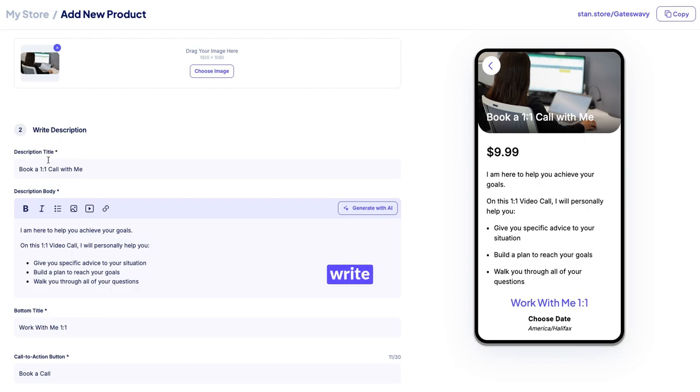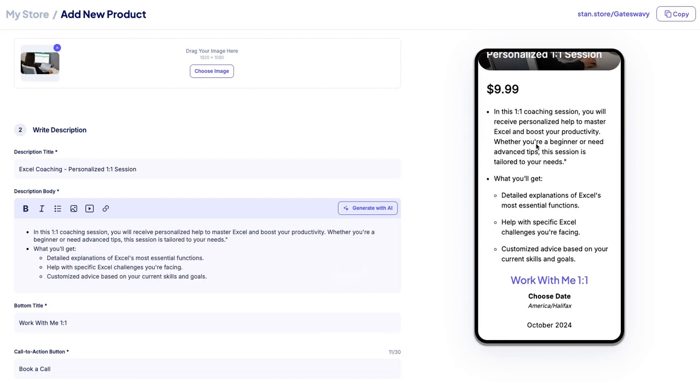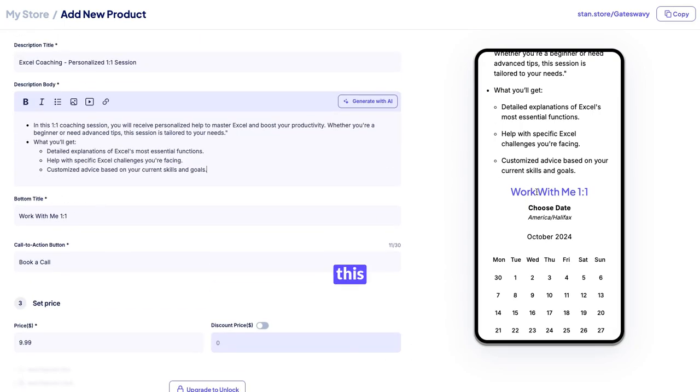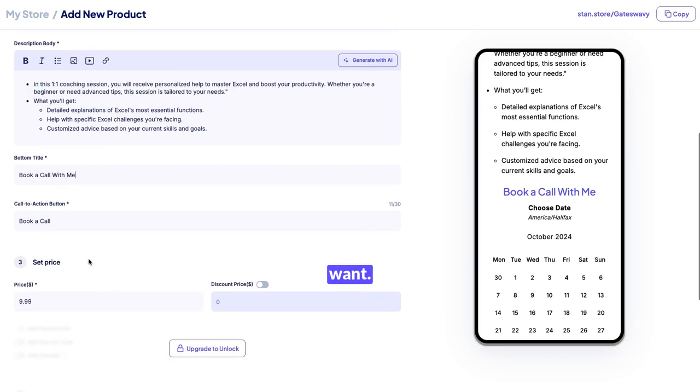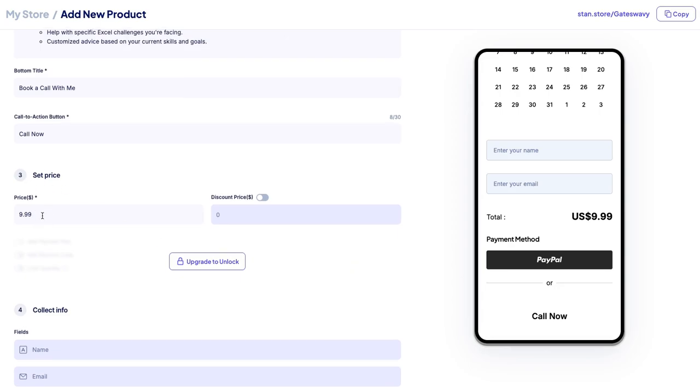And down here, you can write a description title. So I'm going to go with this description title over here, Excel coaching, personalized one-on-one session. And in the description also, you're going to briefly talk about what service you're offering so you don't take up a lot of space over here. And down here, as you can see, I can change this button to anything I want. And also here, now obviously you don't have to change them. I just want to show you the possibility over here that says call now. And you can set the price for the coaching, whatever price you're charging.